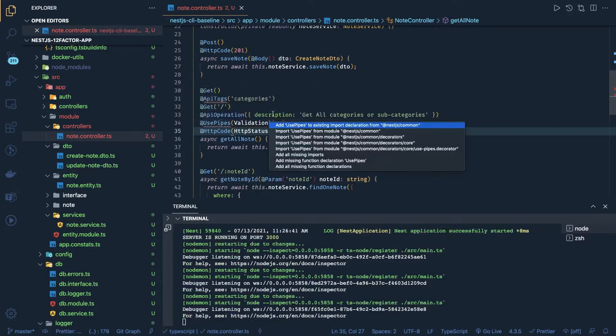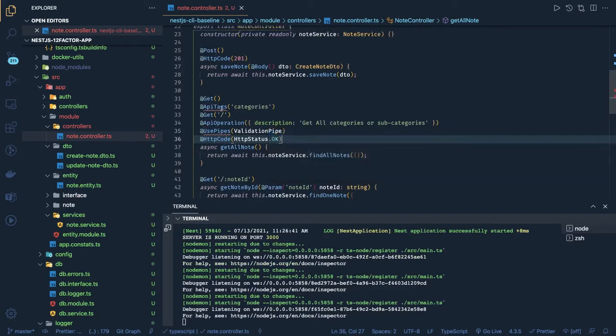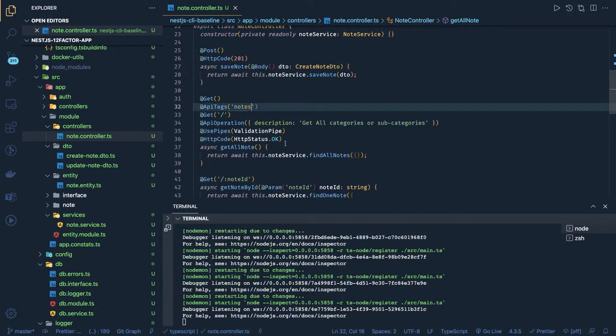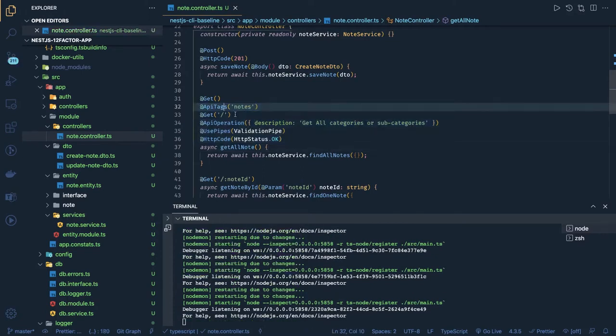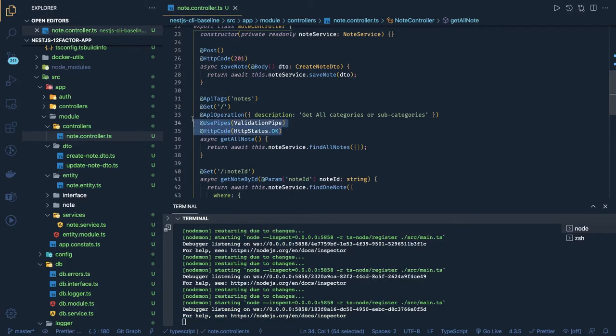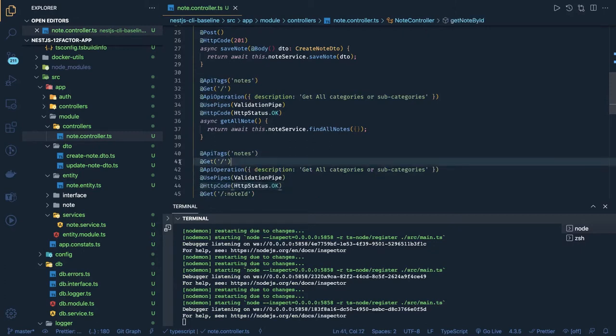So validation pipe is to validate your payload, and the API tags in the Swagger documentation will create an individual tag for your application. Let's say this is for notes, right? So same thing we can add everywhere. So this is API description, operation, API tag. We can remove this route.